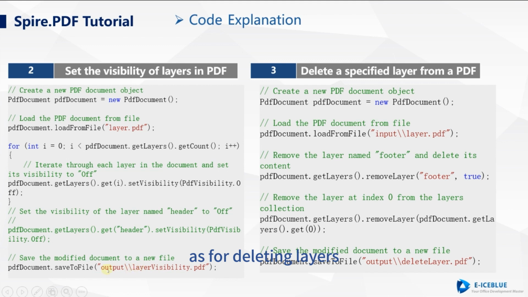As for deleting layers, we still need to create a PDF document object to load the input file. Next, get all the layers. Call the removeLayer method and pass the layer name and the parameter true. Or we can also remove the specified layer by its index. The index is counted from 0. Finally, save the result file.